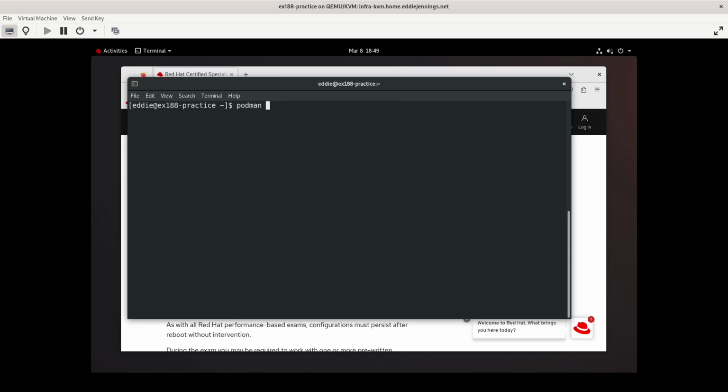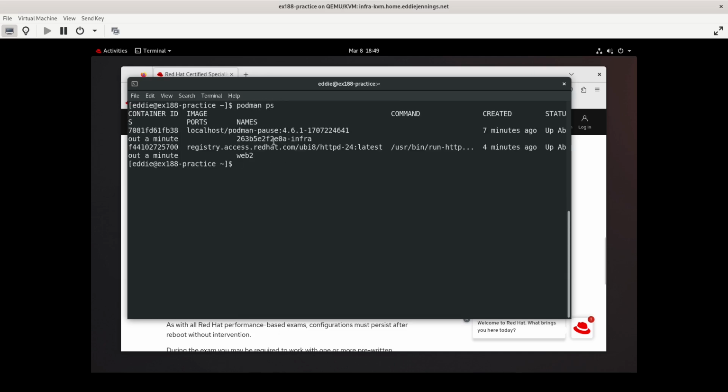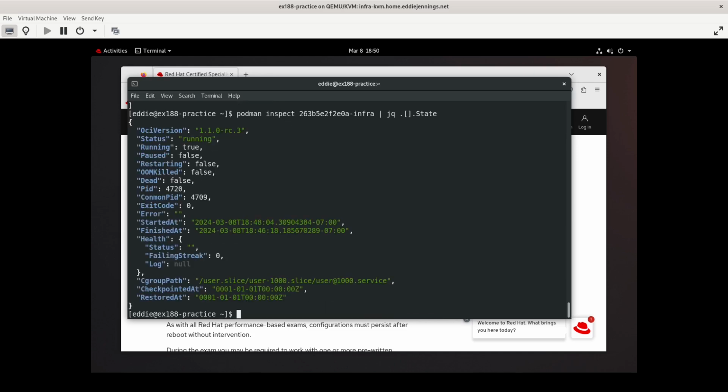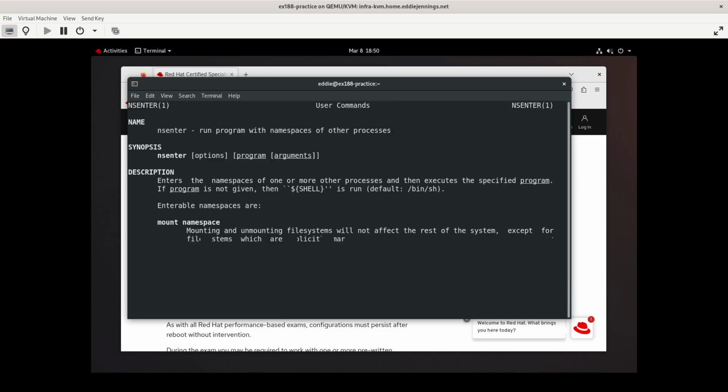Let's see, podman ps. We have that. I'm going to inspect this container, pipe to jq, and we're going to look at state. So PID 4720. All right, let's see if I can remember this. So I really have to do sudo nsenter. I want the networking. All right, let's take a look at man for nsenter real quick. I think it's -n for networking, and then I think -t, or maybe -p, to give it a process ID. So we'll just take a look real quick.